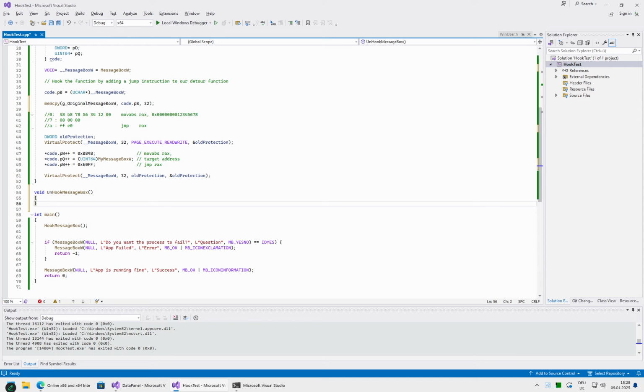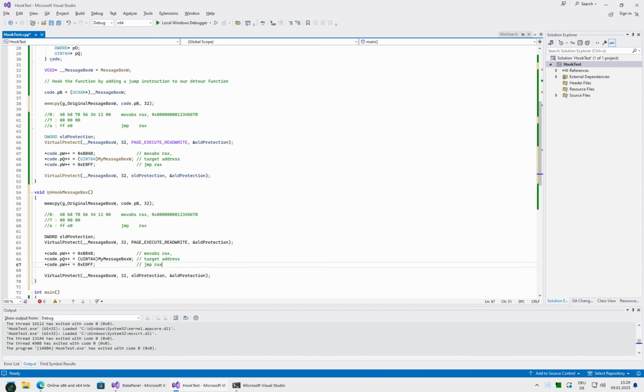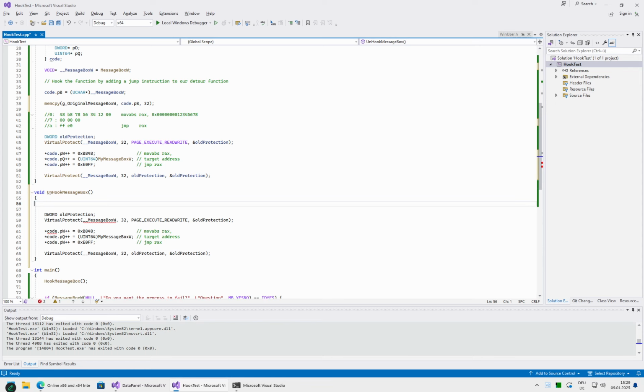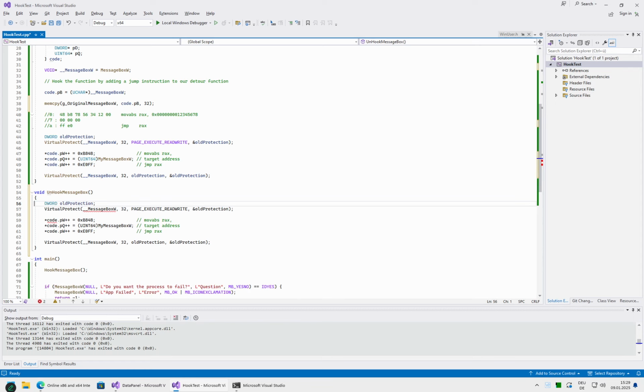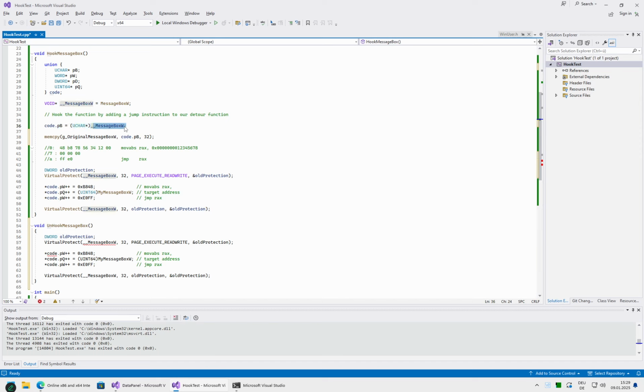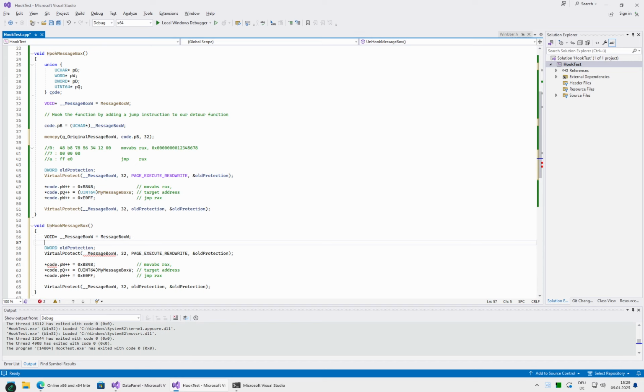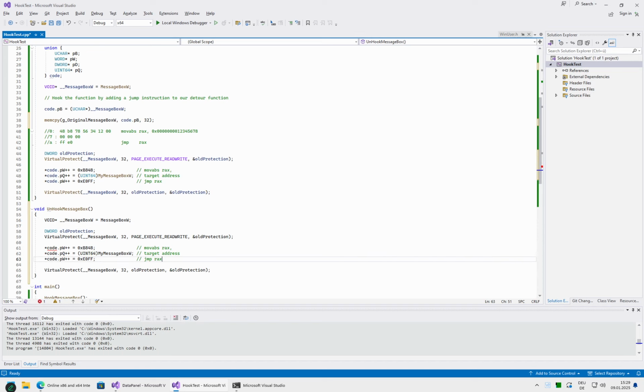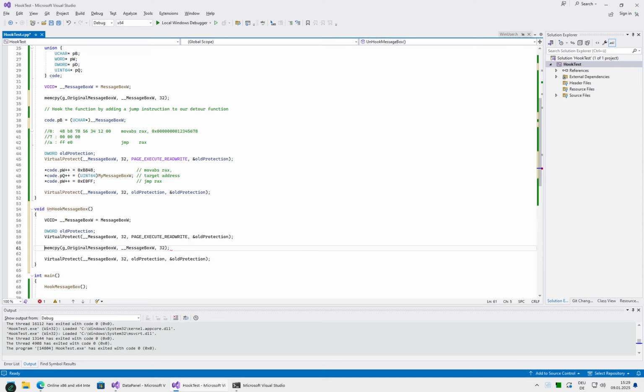Unhook MessageBox, and there it will be somewhat similar. In that scenario we could use this as well, it doesn't really matter, just the address. But of course the difference is that we need to do this inside the path that allows us to write to this code section.